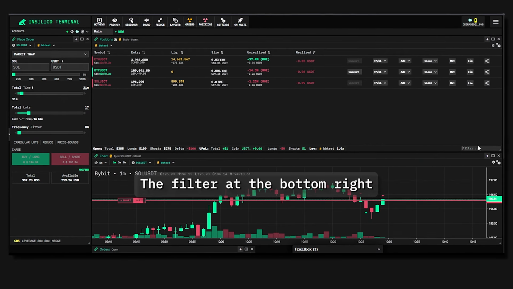If you want the orders component to stay on all orders instead of switching between symbols, enable the lock all symbols toggle. The footer can show the total USD or coin amount of your orders, plus total buys and sells. The filter at the bottom right works the same way as in the positions component.